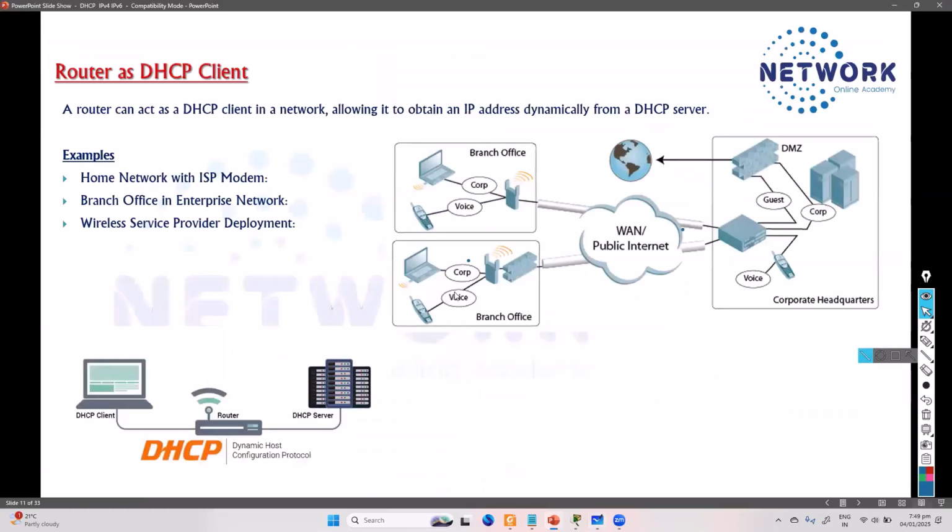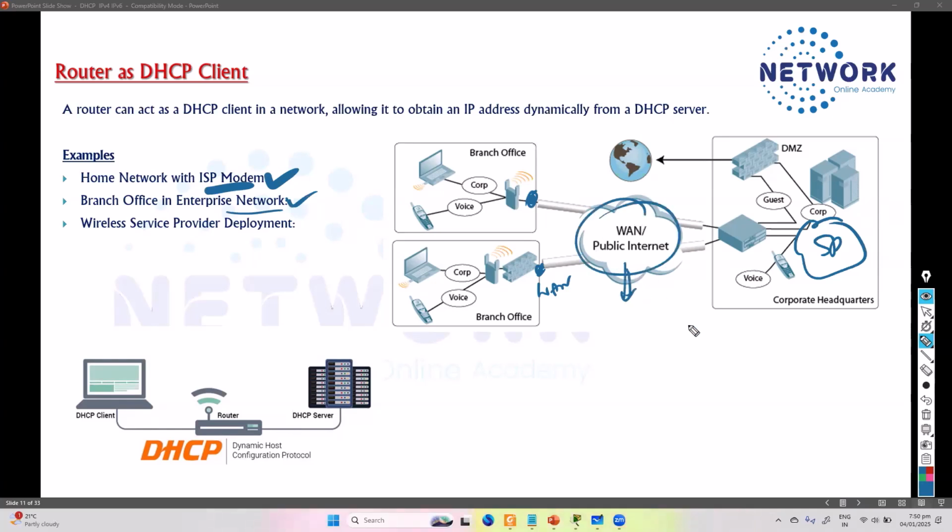So the router as a DHCP client is more applicable when you are connecting the remote branches. Maybe you have a head office with a DHCP server assigning the IP address to the clients, or you can take this as a service provider assigning the IP address to these WAN interfaces connecting to the internet, or it can be other things. I already explained the home network. And also it can be a branch office network using a dedicated Cisco router connecting through the public network, or through the internet, or through some MPLS or any other connections.